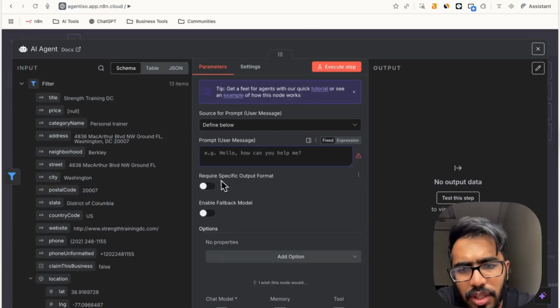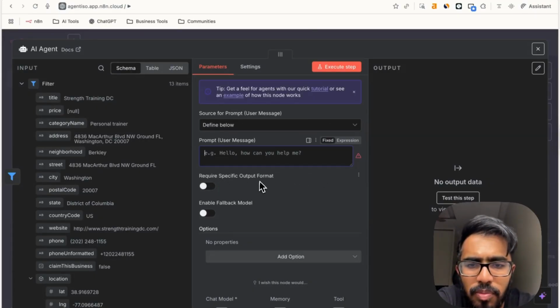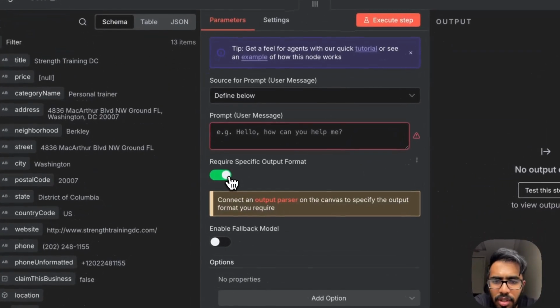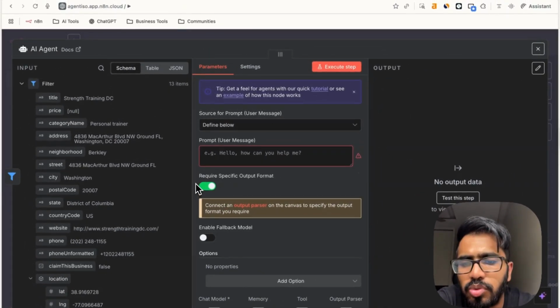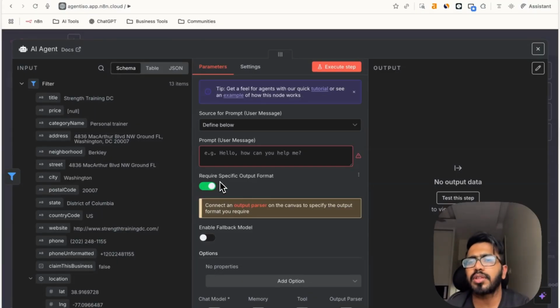For now, just come down here, require specific output format. So just click this on. Okay. Now the reason we need to click this on is because whenever we chat with any LLM or AI agent, the output that it gives us is very unstructured, and we need to structure it properly, because that's how we need to send the emails. So the emails have to be structured in a proper format, and this option will help us do that, and we'll see that in a few minutes.